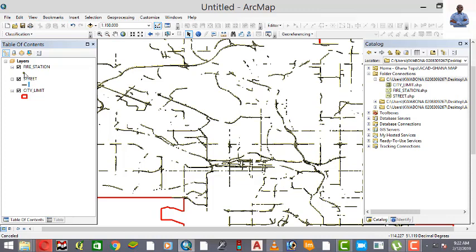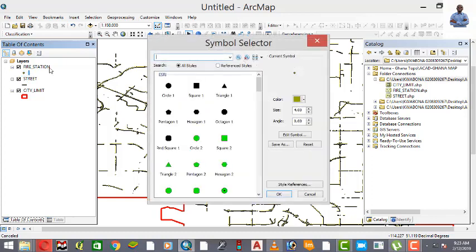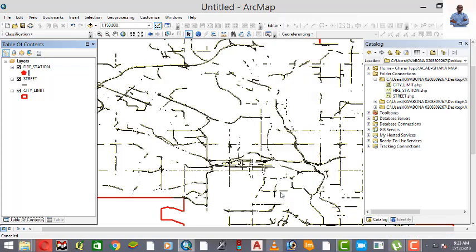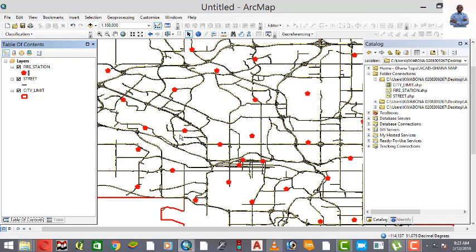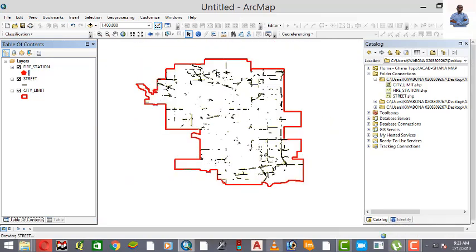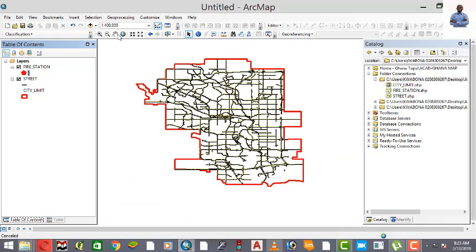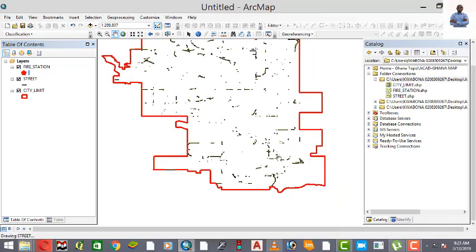And then when we come to the point, since the color of the street and the fire station are the same, let's also change that. Okay, this will be okay. Let's use the pentagon one and then change the color to red. Yes, about the size. Okay, so there we have it. Now we have all of them clear here.